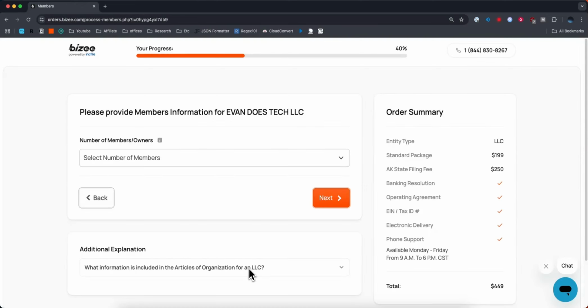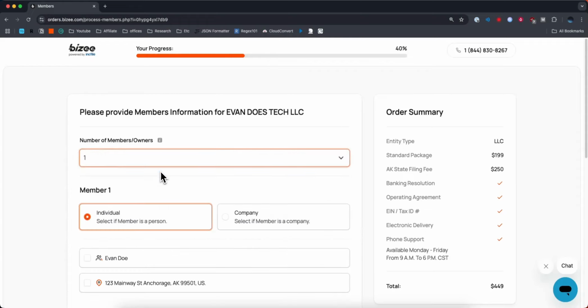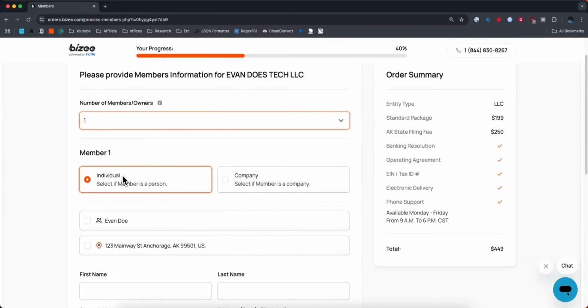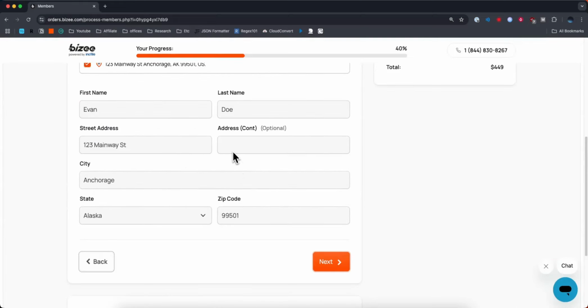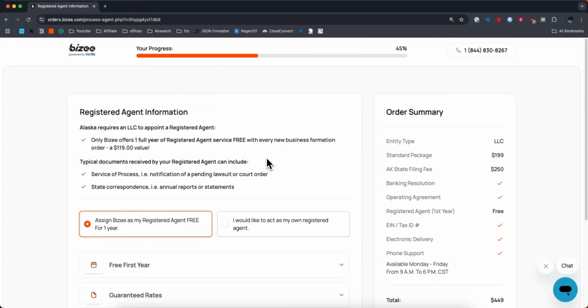And then you're going to need to enter in the number of members of your LLC. So for me, it's just me. So I'm just going to enter in 1 and select individual, enter in my information, and then click on where it says next. And this next part is pretty important. So this is going to be your registered agent. And this is where I'd like to use Busy as my registered agent because they handle a lot of the complex stuff that I would otherwise have to handle on my own.